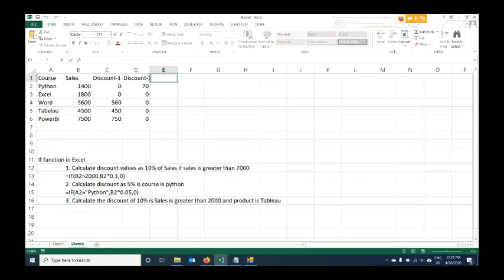In that case, let me write down the next column name as Discount 3. I'll say IF. In that case, I have to go for the two conditions. If both the conditions need to be true, then go for the logical function, that is AND. First condition, sales should be greater than 2000. Second condition is my course should be Tableau. You have to make sure the spelling and the case should be the same. If it's true, we should get a discount of 10%, otherwise no discount. Select Ctrl D.